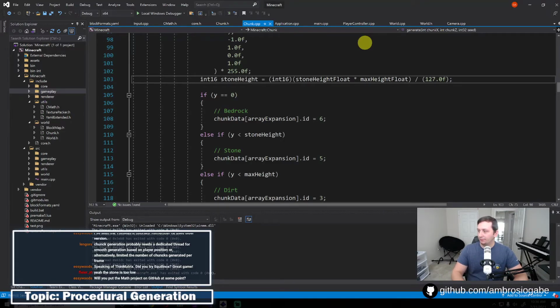Also, Thin Matrix, did I try Equinox? I have not, but I've seen his devlogs and stuff, and I'm guessing it's probably a really good game. And will I put the math project on GitHub at some point?